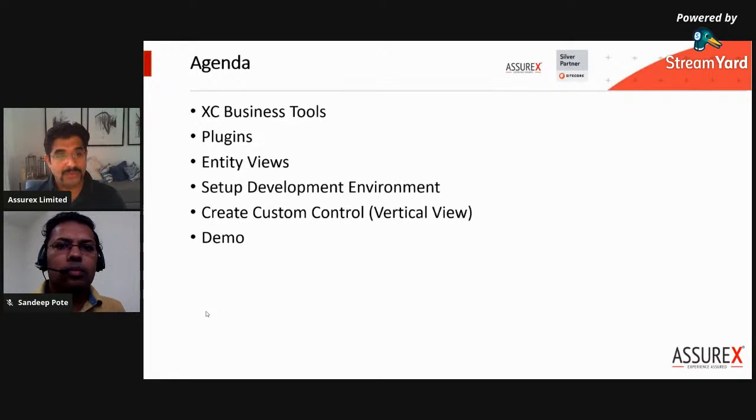So we are going to start off with the XC business tool, what business tools are. We are going to briefly talk about the plugins, just to baseline it with everyone, so that everyone is aware what we are talking about. We are going to talk about the entity views. This covers the baseline. After this, we're going to get into the actual development environment setup: how do you set up the development environment for developing for business tools, and then how to create the custom control. We have taken an example of a vertical view.